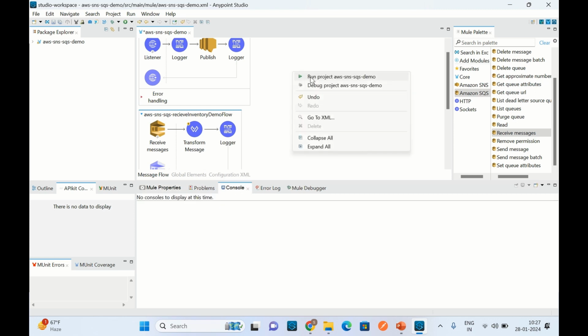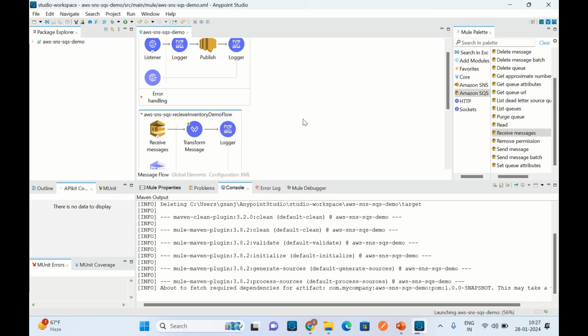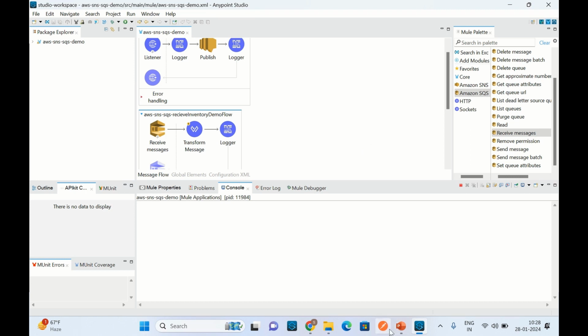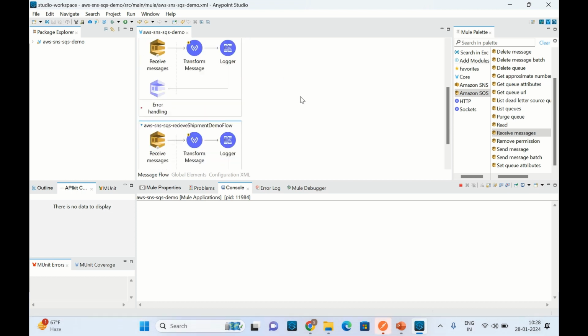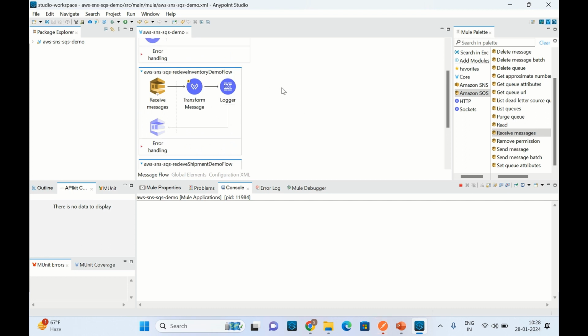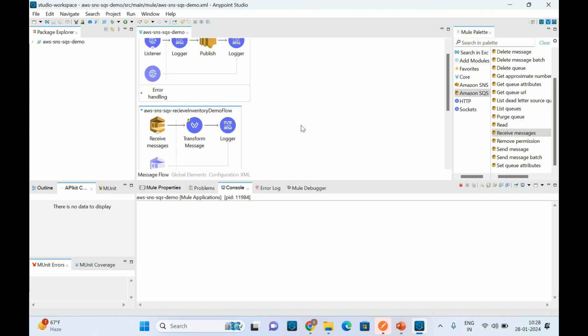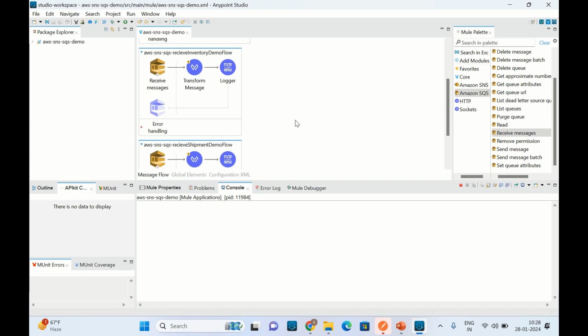So I will run this application. Application has been started. Let me clear the console. Now I will go to Postman and publish a message to the order topic, and that message should be received by both flows because we have subscribers defined on the order topic. We have two subscribers for the topic, one is the inventory queue, another is the shipment queue. So both queues will receive the message, and we should see the log here.